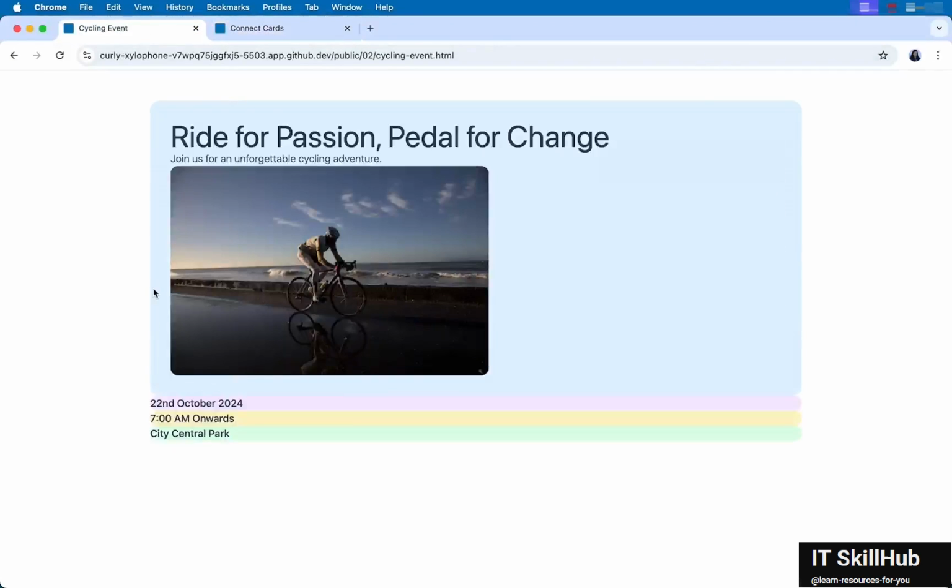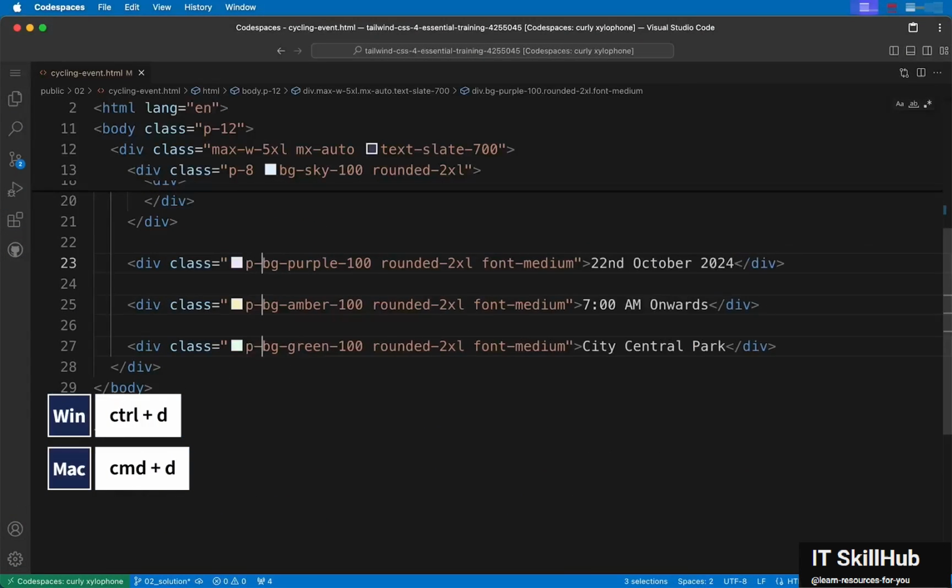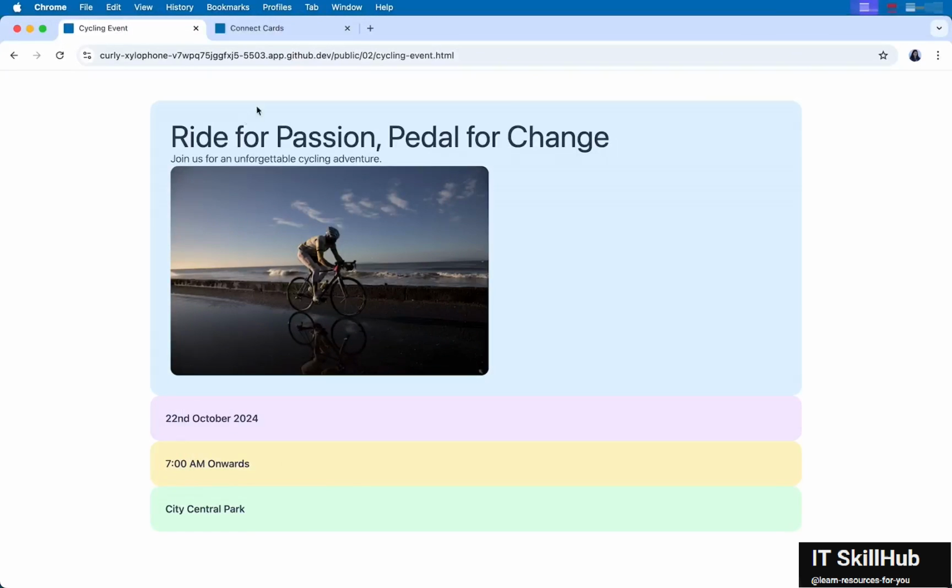For the smaller divs, however, I think P6 could work. So let me add P6 to all of them simultaneously, like so. Like this, and yeah, this looks like the padding is good.